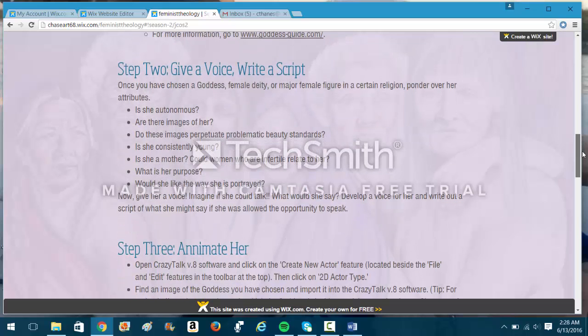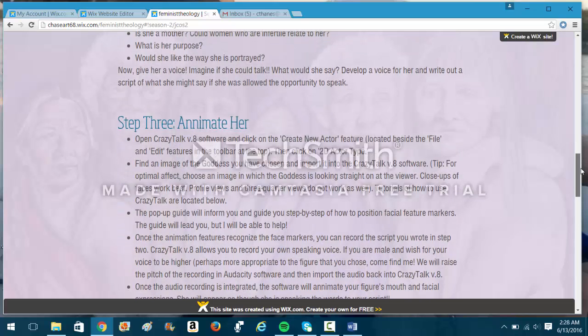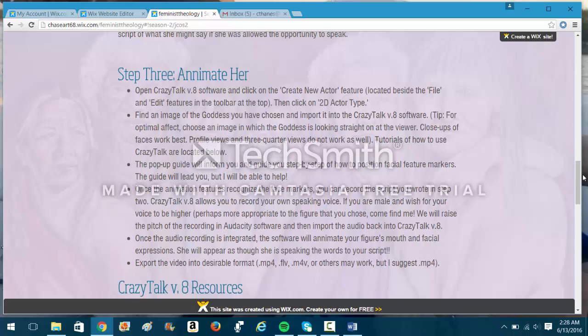For the second step, you're going to give the figure that you chose a voice and write a script for her. For the third step, you're going to be using Crazy Talk version 8 software to animate her. Please read these directions to understand more about the animation software.